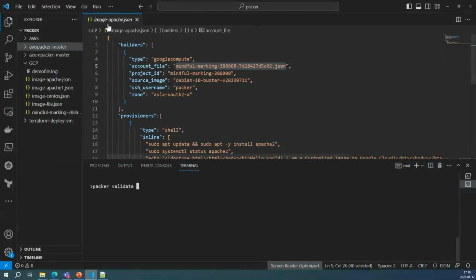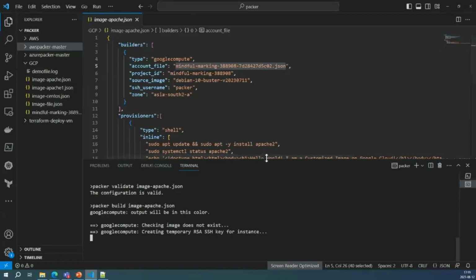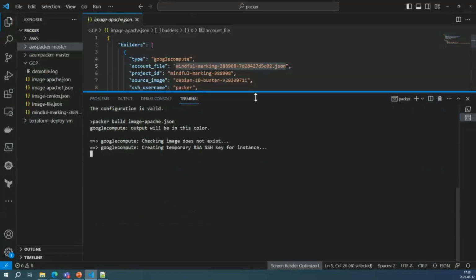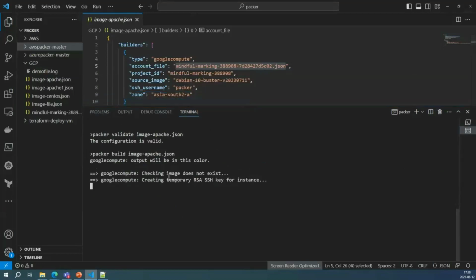Validate. So this is my file. Image. Configuration is valid, right? So let's build it. You can see that this is going to trigger and check the image, whether this image already exists or not.